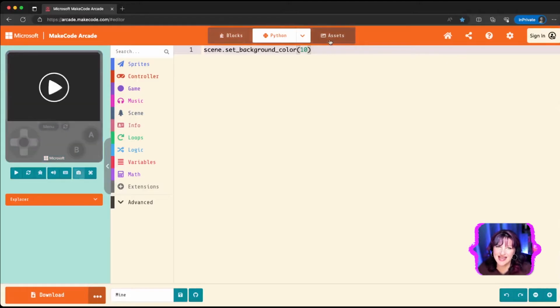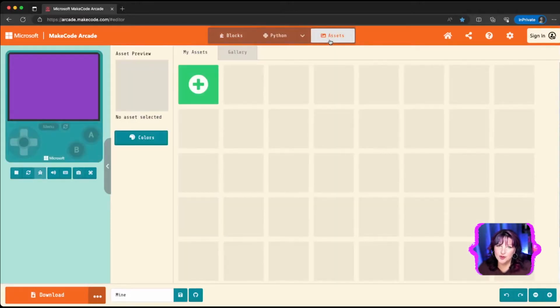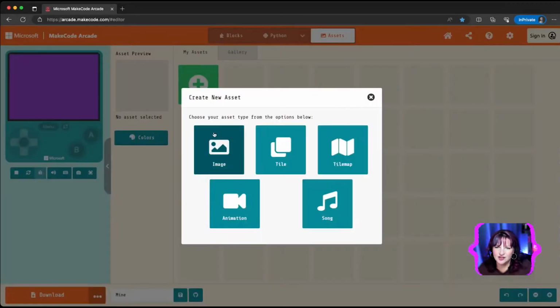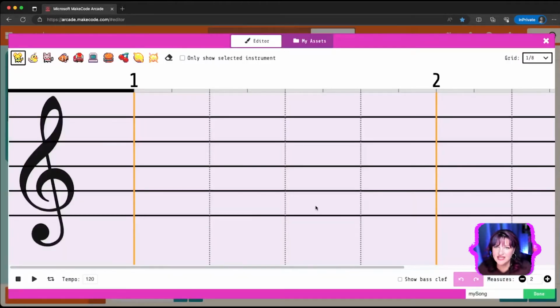Next, you'll see an Assets tab. If you were playing with art or music, this is where all of that would show up. I haven't done any of that yet, so I'll click the green plus to add something new. You can make an image for a sprite, a tile for a tile map, a whole tile map for a level, animations, or songs. Let's make some music. Here, you'll see we have a music staff and a lot of icons that represent different instruments. I'm going to use the fish.